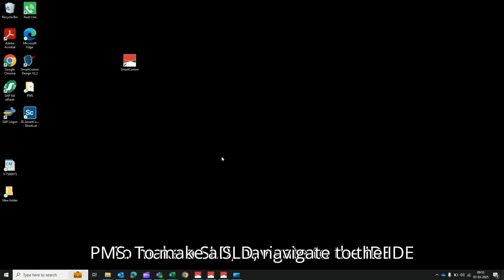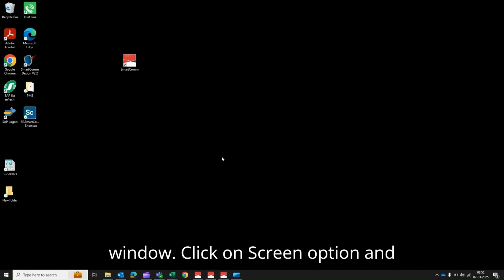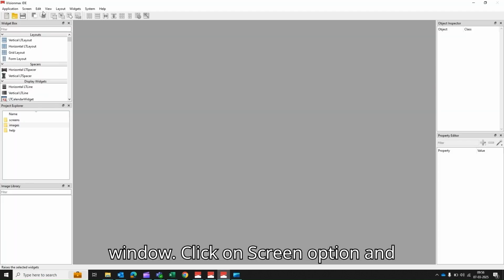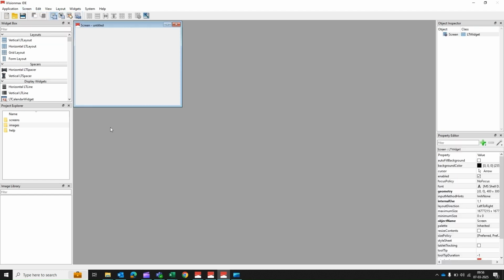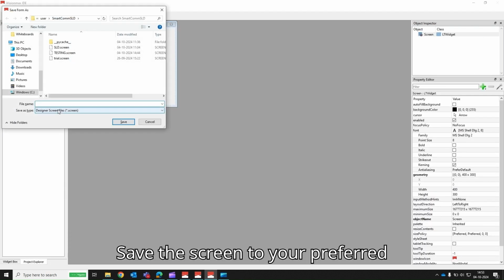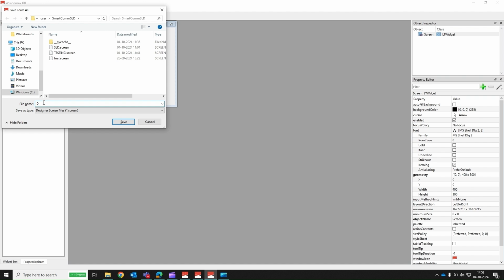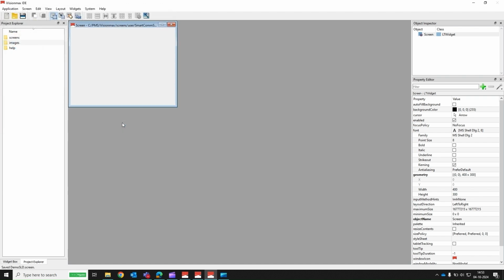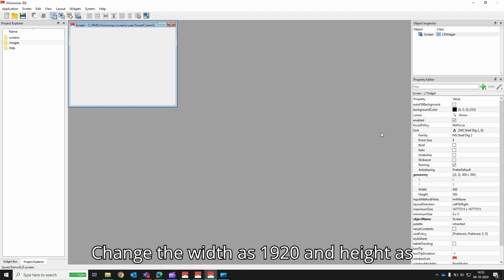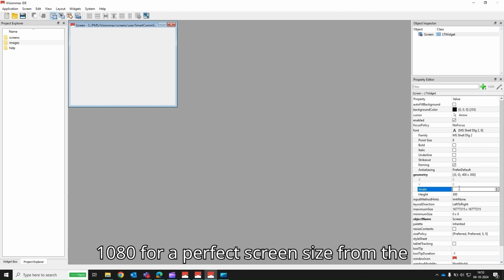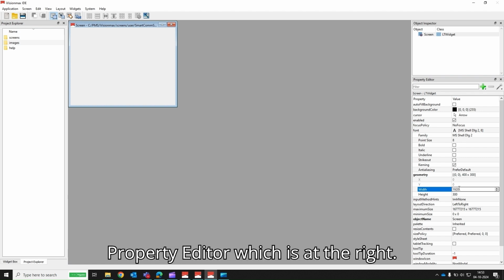To make a SLD, navigate to the IDE window. Click on Screen option and open a new screen. Save the screen to your preferred location. Change the width as 1920 and height as 1080 for a perfect screen size from the property editor, which is at the right.